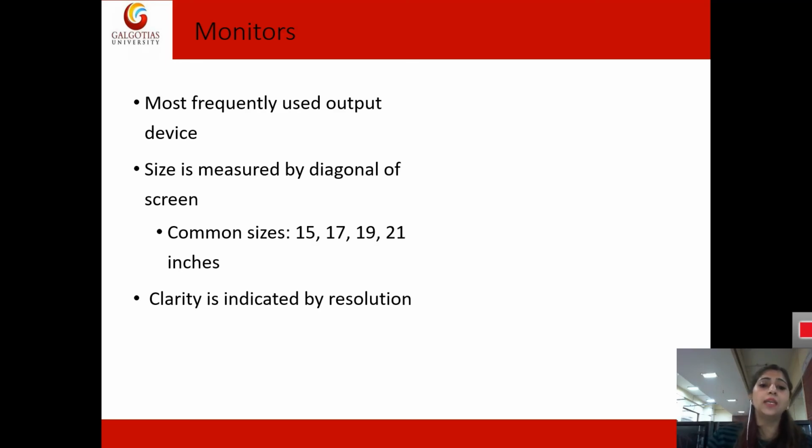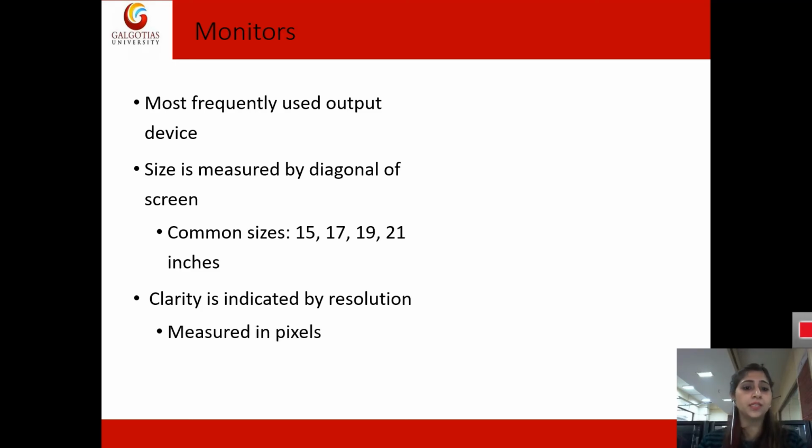And the clarity is indicated by the resolution. Earlier we used to have lower resolution, but now with LED and LCD technologies, we have very high resolution monitors available in the market. So monitors are the most frequently used output devices nowadays. The resolution is measured with the help of pixels. More pixels means more clarity. Pixels are the small dots that form the screen.